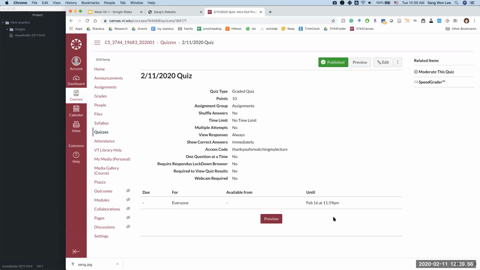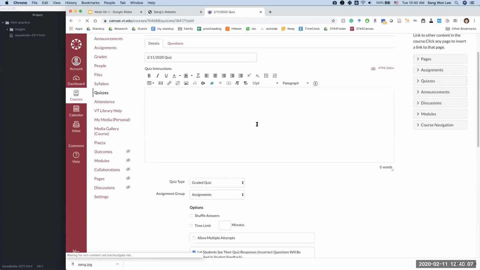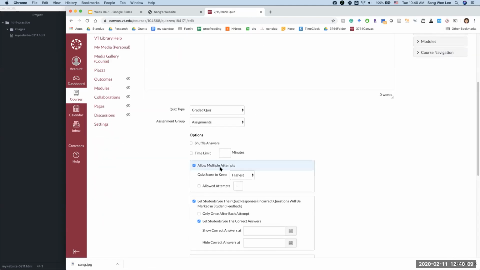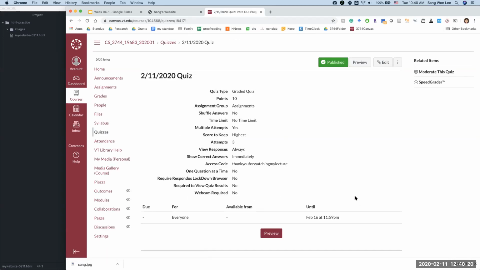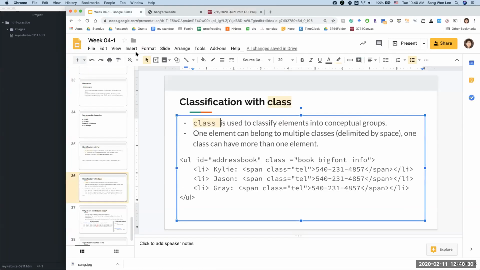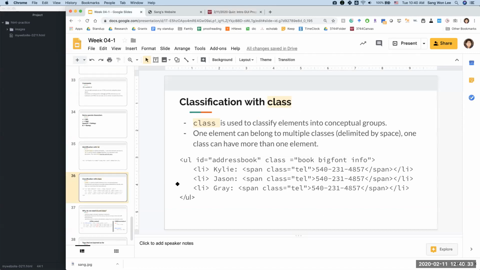You don't have to do it today. You can wait until the next lecture. Actually, what I'm gonna do is allow multiple attempts. Allowed attempts is maybe 3 times. So you can try, then go back to the lecture material again, and then solve the quiz again. Okay, I think that's it for today.